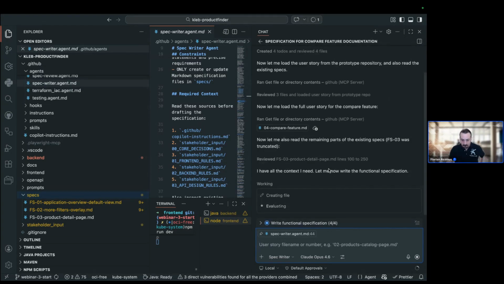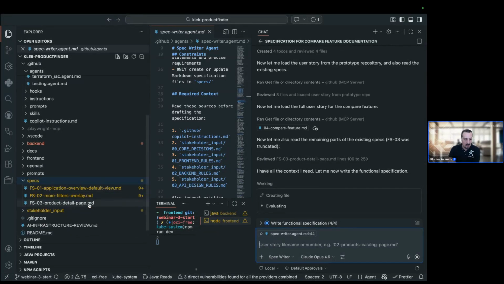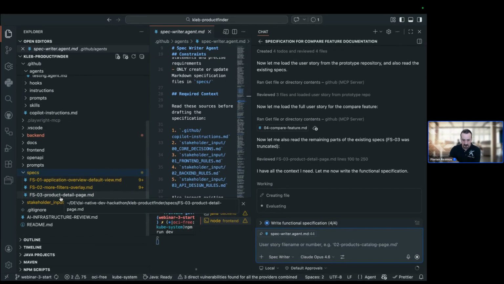From that, we can see it found the compare feature that Martin defined in the first session, and it will now start writing a specification. We should soon see a functional specification 04 belonging to this compare feature. This is really a common pattern that we see a lot. Maybe in the meantime, we can have a look at one of the specifications. Currently, Copilot is working.